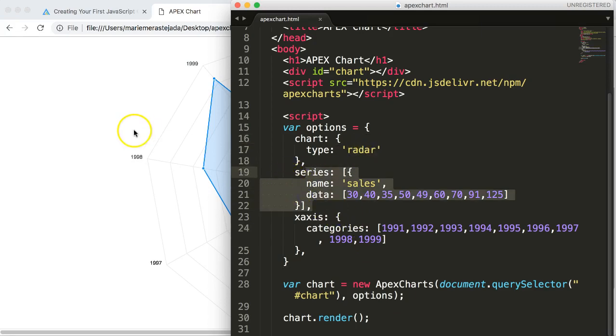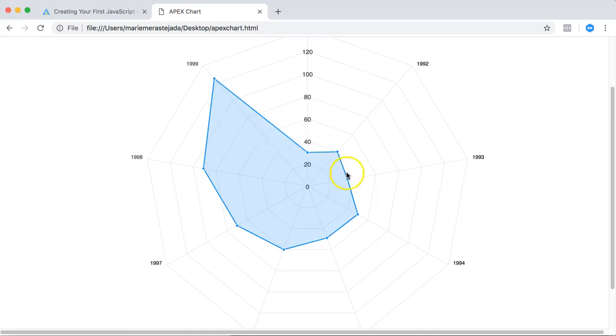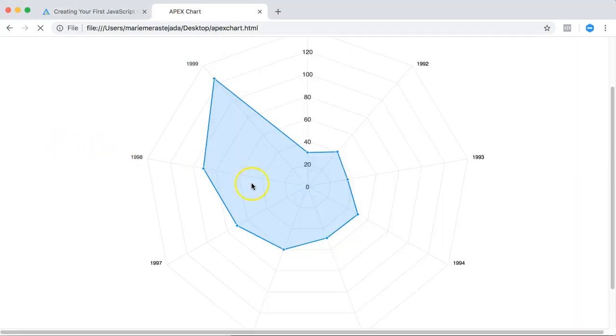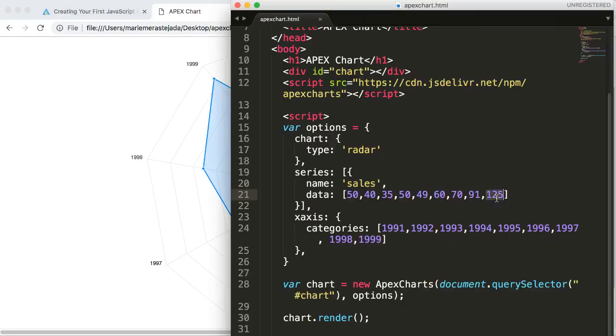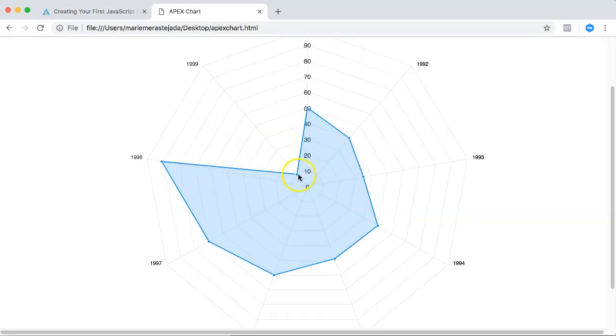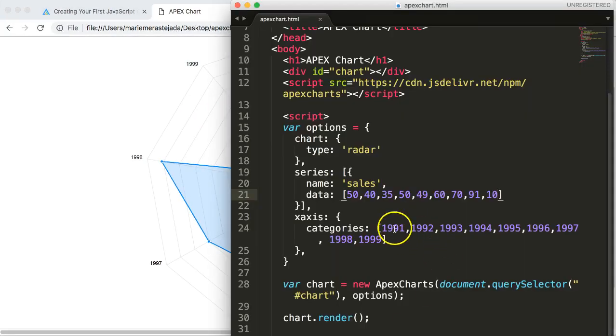The series is basically the starting point. Here are all these numbers for every data point that we have in our chart, and we can adjust that as well. So let's make this 50 instead of 30. Let's refresh, and you can see now it moves to 50. And this one is 125, let's push that down to, let's say, 10. Save that, refresh, and now you can see these values move from 125 to 10 only. So you can see these are the series regarding the values.